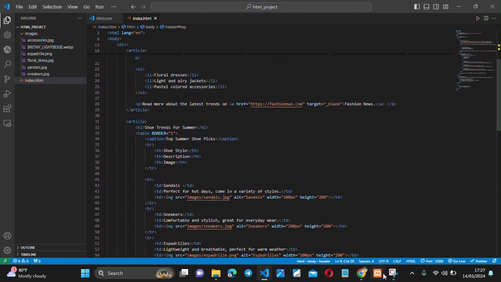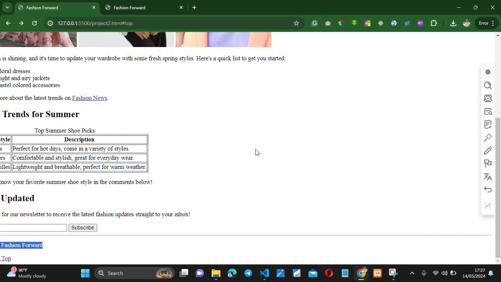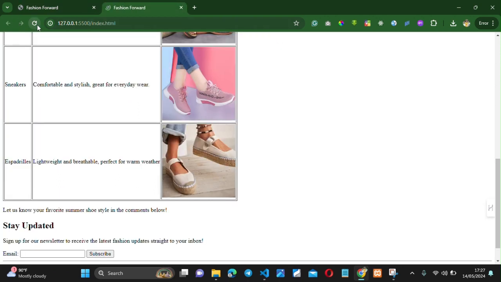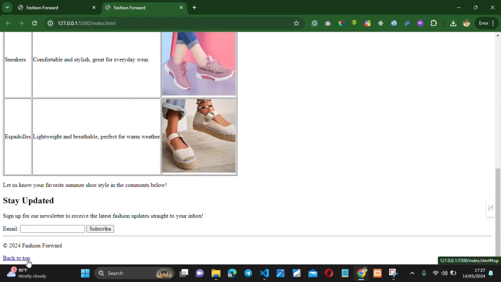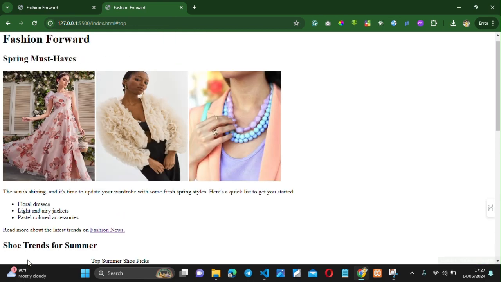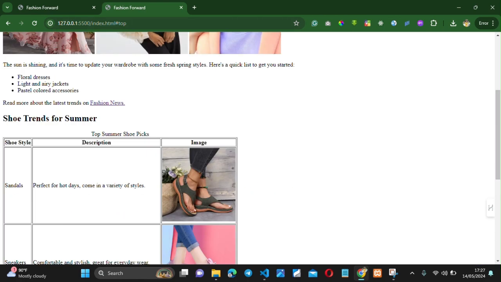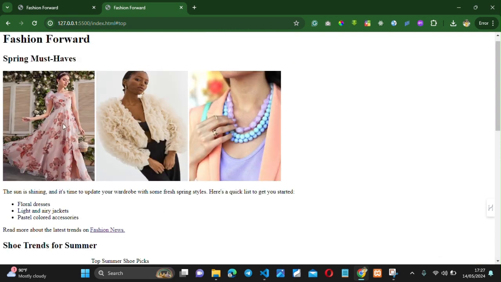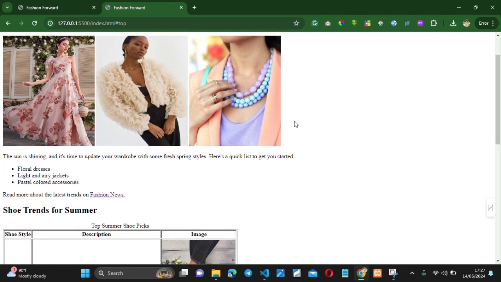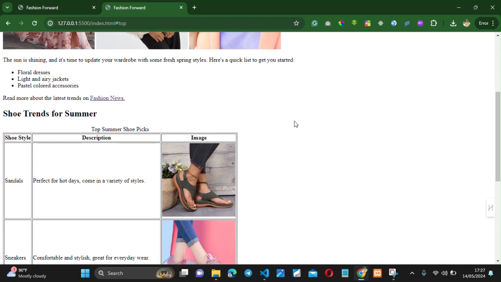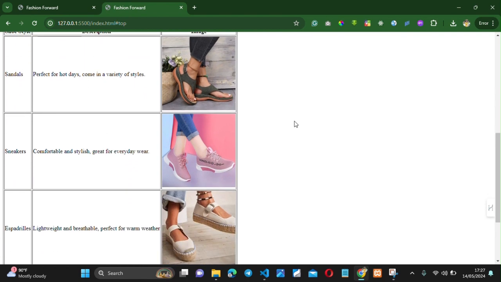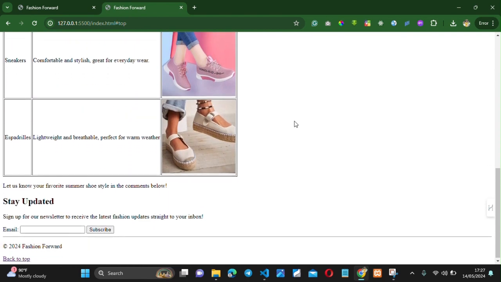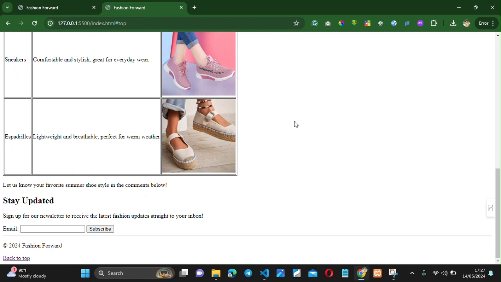All right, so let's see. Let's refresh this. Okay, so let's try out our link. See, back to top. Let's scroll again, click back to top. All right, so we have a wonderful plain HTML fashion blog. You see how we've not even added any CSS yet, and it's looking this good. I hope this is raising your appetite to learn more about HTML and CSS, about front-end development.